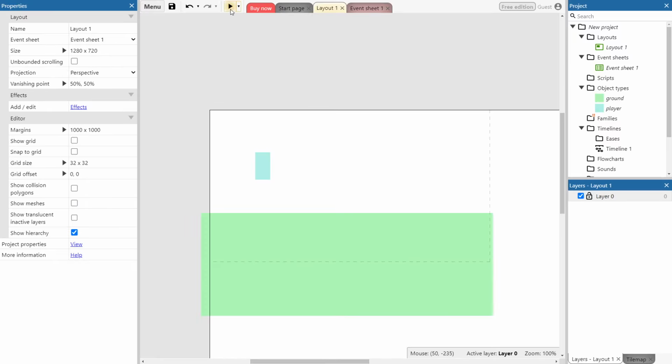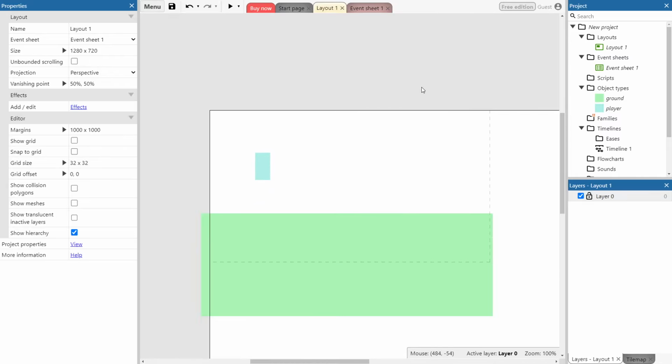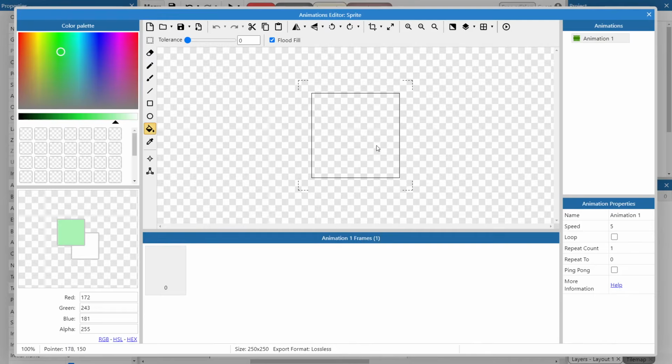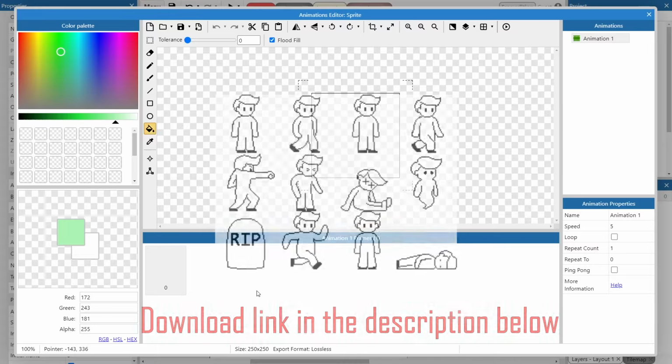Alright, now if we hit play, we should be able to move our character around. Alright, we can see they move, they run, they jump. Awesome. Now let's animate it. Go ahead and create another sprite. And this time we're going to import our sprite sheet. You can find the download link for this in the description below.